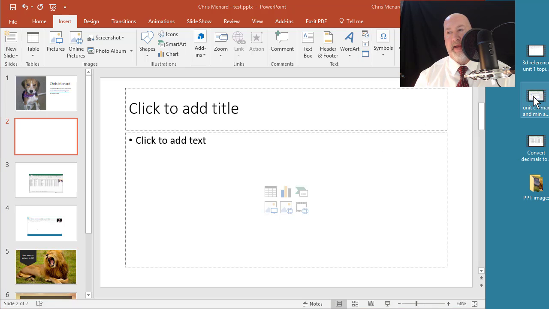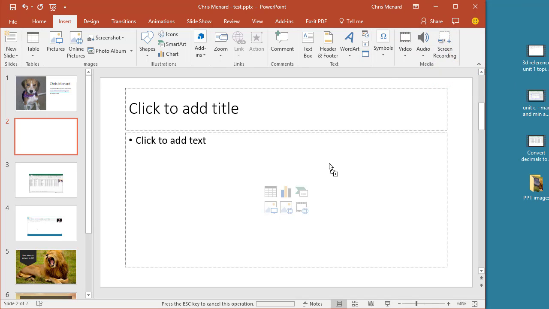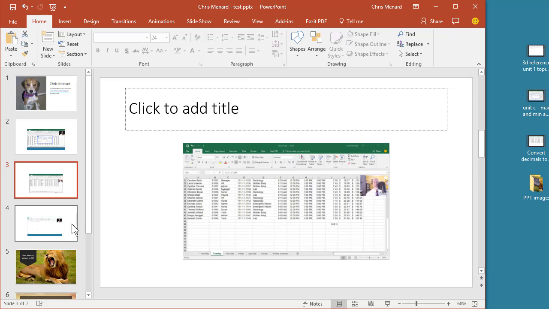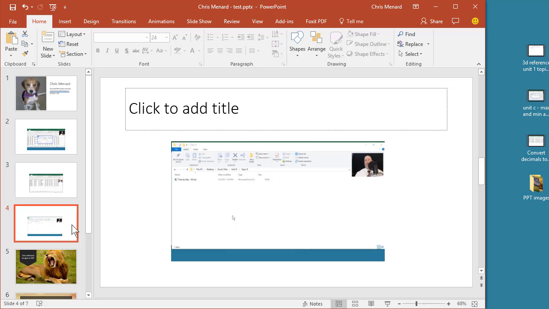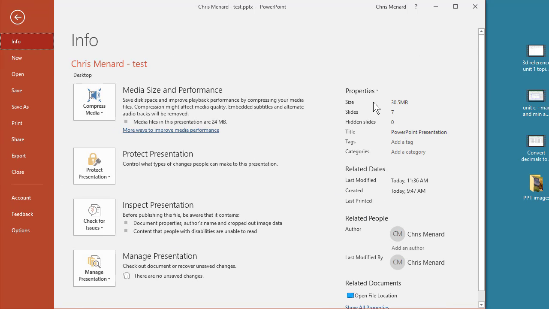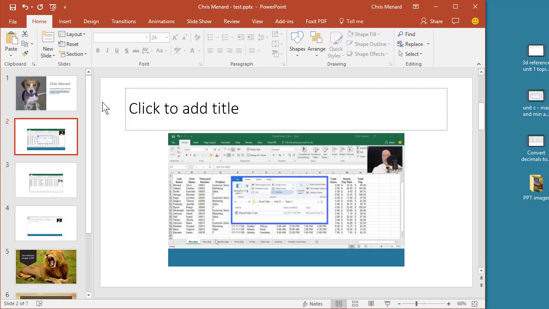So if you drag and drop a video into PowerPoint, you don't have to have internet access to play this video. That's the good news. The bad news is the 3 videos that I have in here are all under 2.5 minutes. So when I hit save, the file again, look, I'm back to 30 meg. So that is not good.